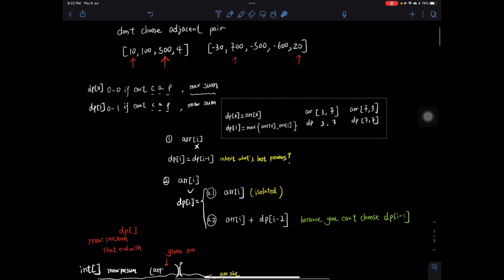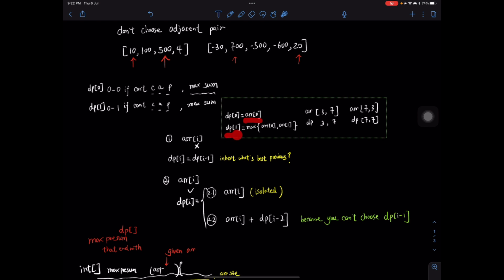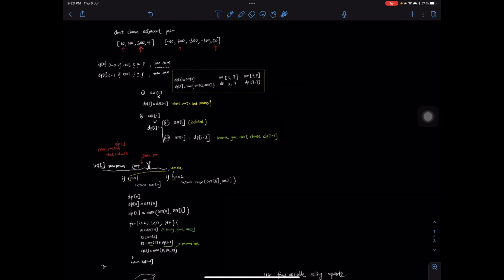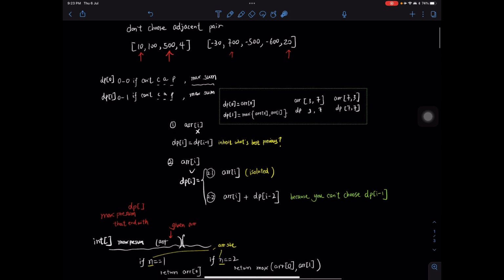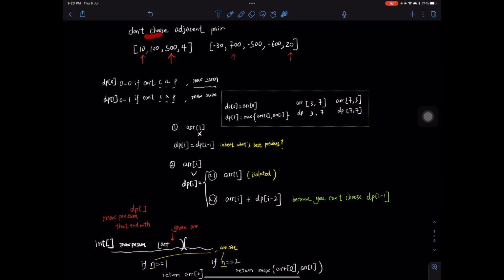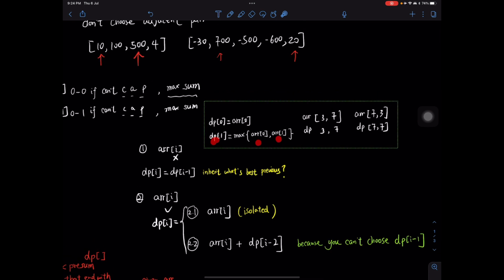And if we add one condition, which is that you cannot choose an adjacent pair, how can we do that? So DP0 is array 0, but for DP1, because you cannot choose an adjacent pair, you get the maximum of array 0 and array 1. So in this case, DP0 is array 0, and DP1 is the maximum between array 0 and array 1.